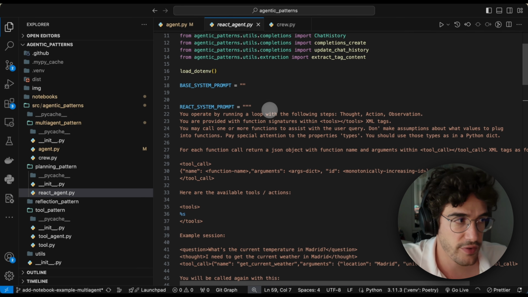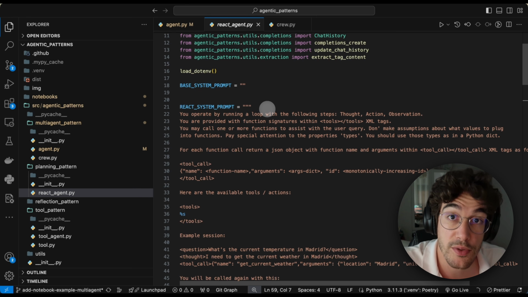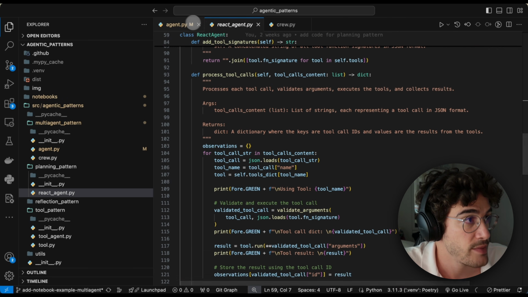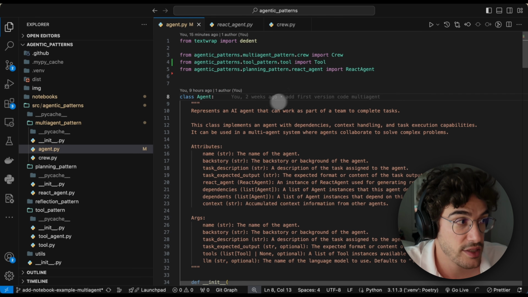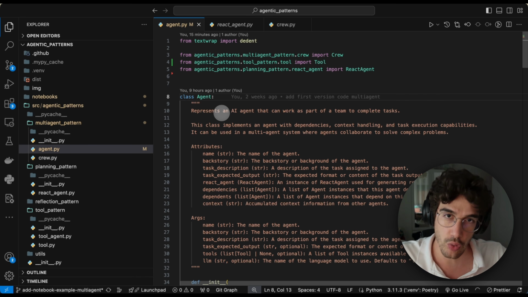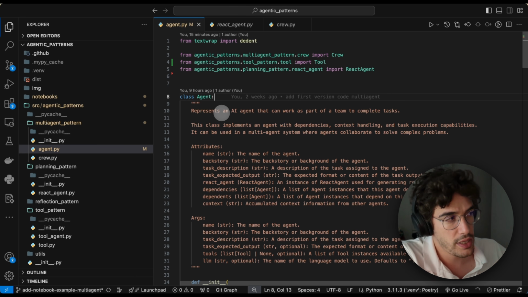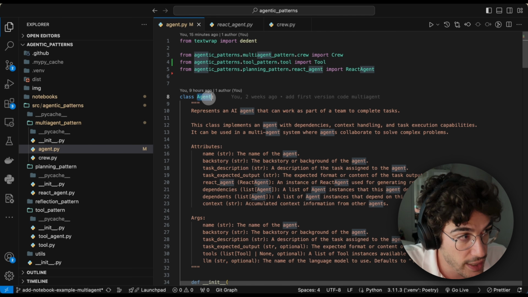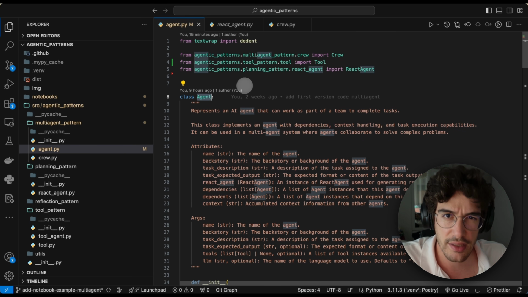Remember that we were defining all this React system prompt in the previous video, and we saw how the React technique could be implemented in very easy steps. So yeah, this agent is going to be based both on the tool, because an agent can use multiple tools, and on the React agent, because under the hood, this agent class is going to be a React agent class.